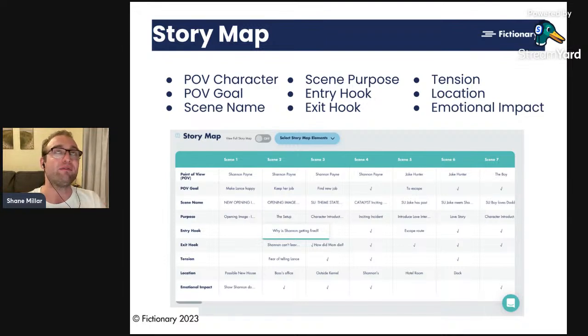You'll be able to see if you have any trends of things that need to be improved. So if you weren't able to identify an exit hook for 5 scenes running, then perhaps exit hooks is something that you need to work on. And within Fictionary, we have built-in pre-written advice for you to be able to do that. So you just go to the element on the evaluate page where you fill out the elements, click the little question mark next to it. You'll get all this advice about how to improve whatever you're struggling with, whether that be scene purpose, location, emotional impact, tension. And yeah, you'll be able to really improve your writing craft by using the Fictionary software.